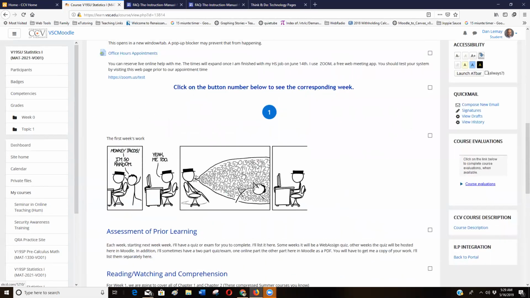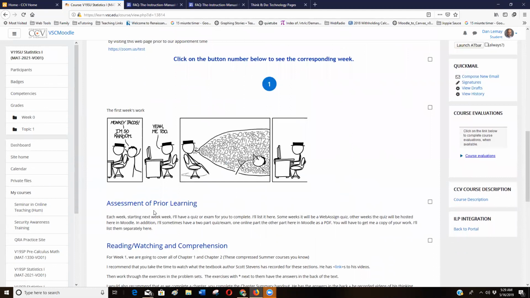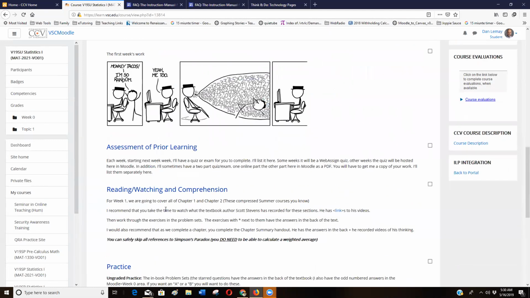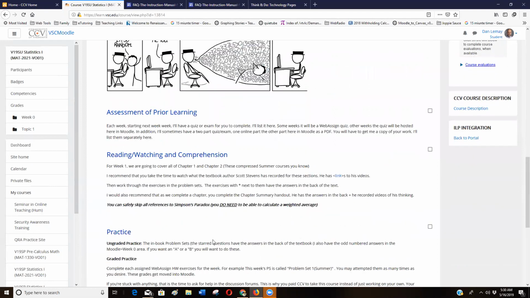So what do you have to do each week? Well, I'll have the quiz. I'll tell you where the quiz is, either out at WebAssign or here in Moodle, and that'll be listed right here. Then I'll tell you what we're going to cover this week. For example, this week I want you to skip anything about Simpson's paradox. We don't need to do anything about that. And Chebyshev's theorem is the other thing you can skip. I'm going to edit that, add that in right now. I guess I missed that.